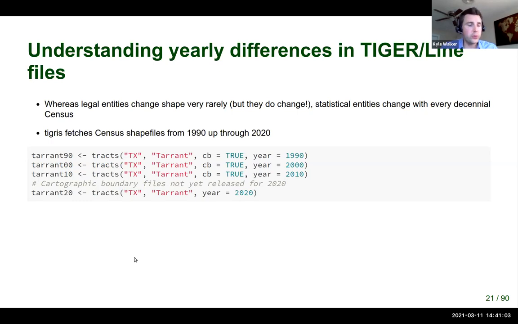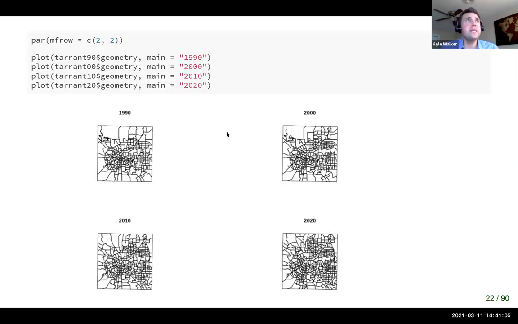If I run that through and then use the code on the next screen here, I can make a 2x2 plot and compare those geographies. As you can see, in 1990, especially in the northern part of the county, you have census tracts that are geographically very large. By 2020, that whole area along the Interstate 35W corridor has been developed and built up, and the Census Bureau has subdivided that area into multiple census tracts.